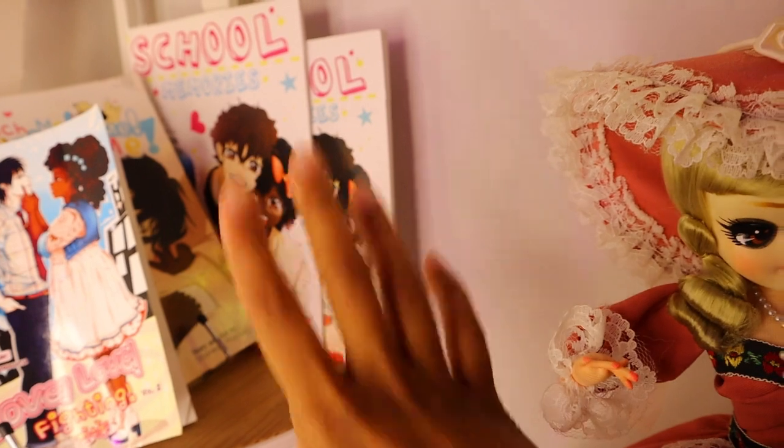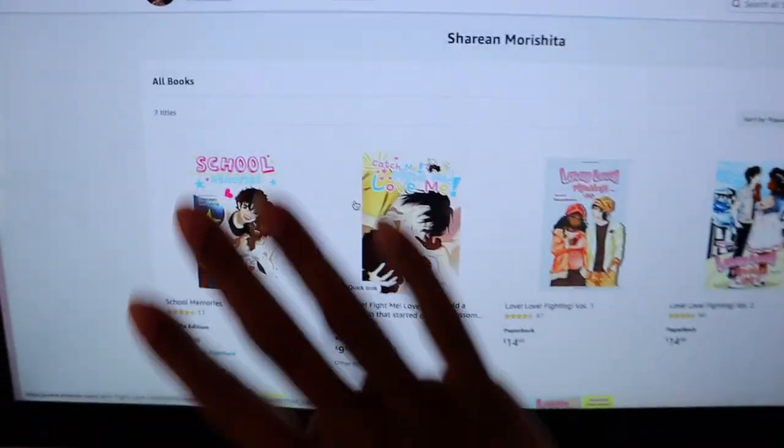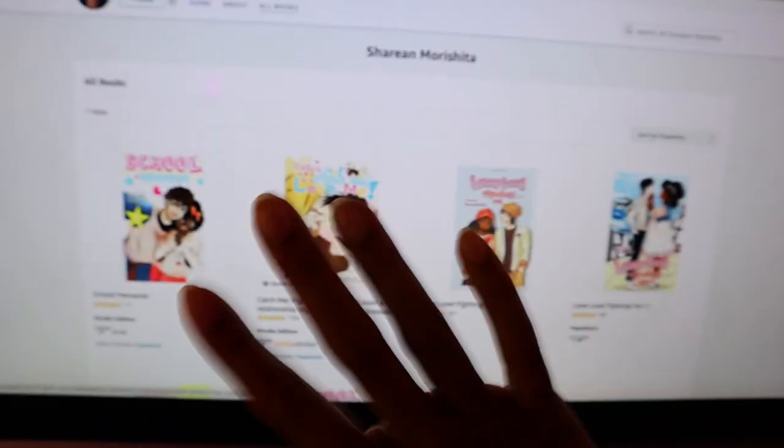Now, some people had asked if they can upload individual chapters onto Amazon and sell that way. I mean, there are people who have it. I don't know much information on that.